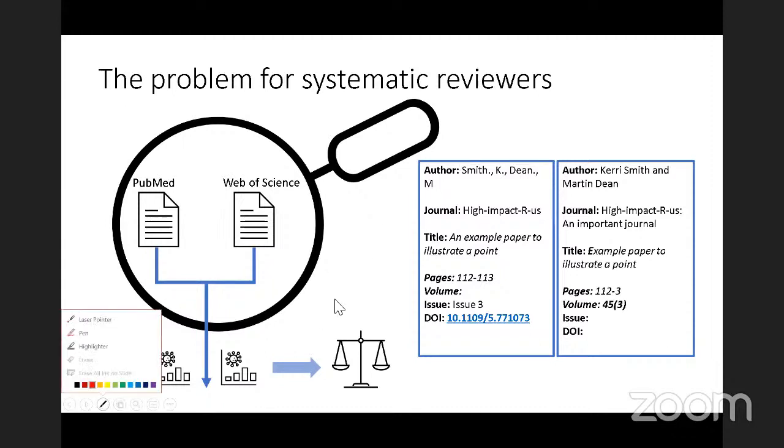You can see on the right-hand side here, I've got two examples of a paper that is the same, but is across different databases. You can see there are subtle differences in the way the author is formatted, the title, the pages and things like that. And these differences are very obvious to a human.